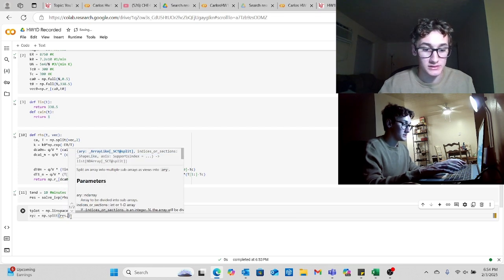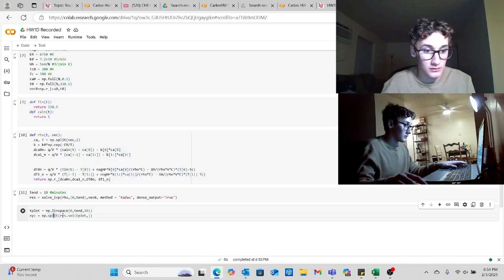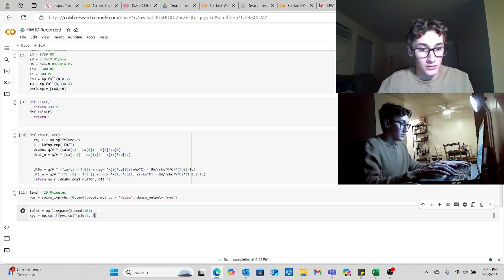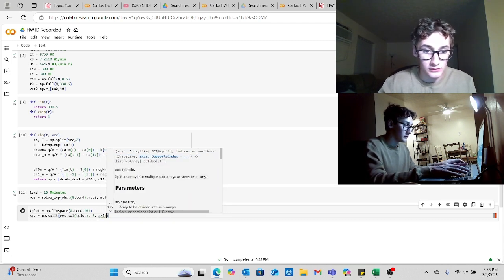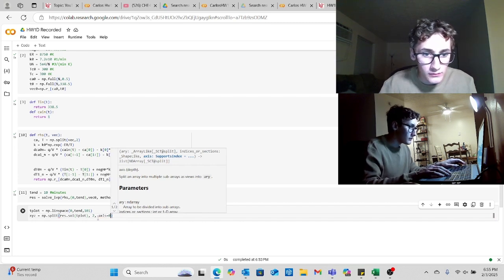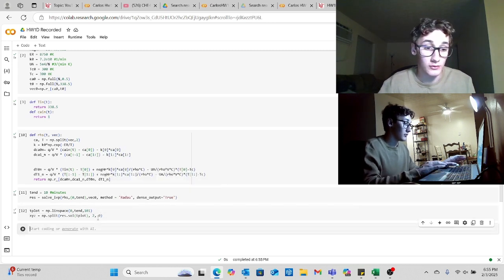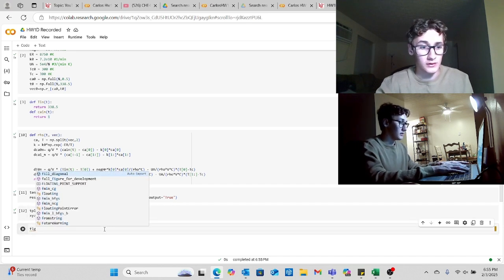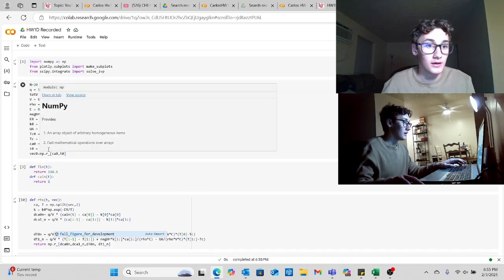Do res.sol of tplot, and then what's our next thing? Array, indices or sections, we want 2 sections. 2 sections is 2, and then we're going to do axis of 0. Or do we have to do axis equals 0? Let's just put 0 for now, and if it yells at us, it'll yell at us. See, so that worked, which is crazy to me. So we're going to do fig equals figure, let's see, what's it say up here again? Make subplots.